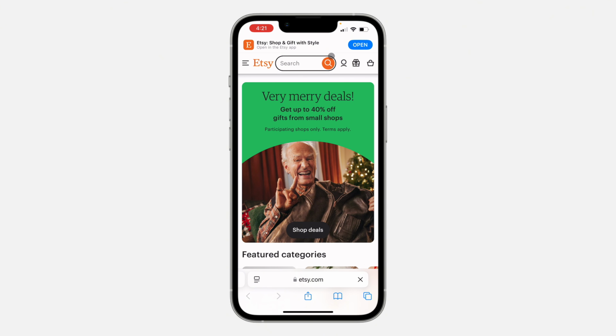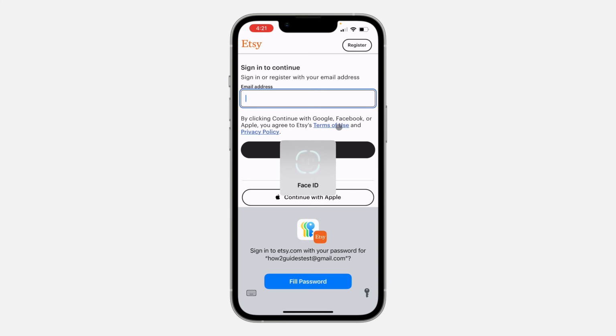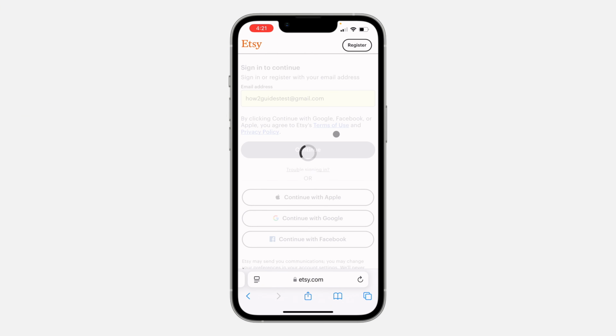Once you search for it, click on the profile icon at the top right here. Once you click on it, enter your email address. So once you enter your email address, click on continue and they are going to ask for your password.